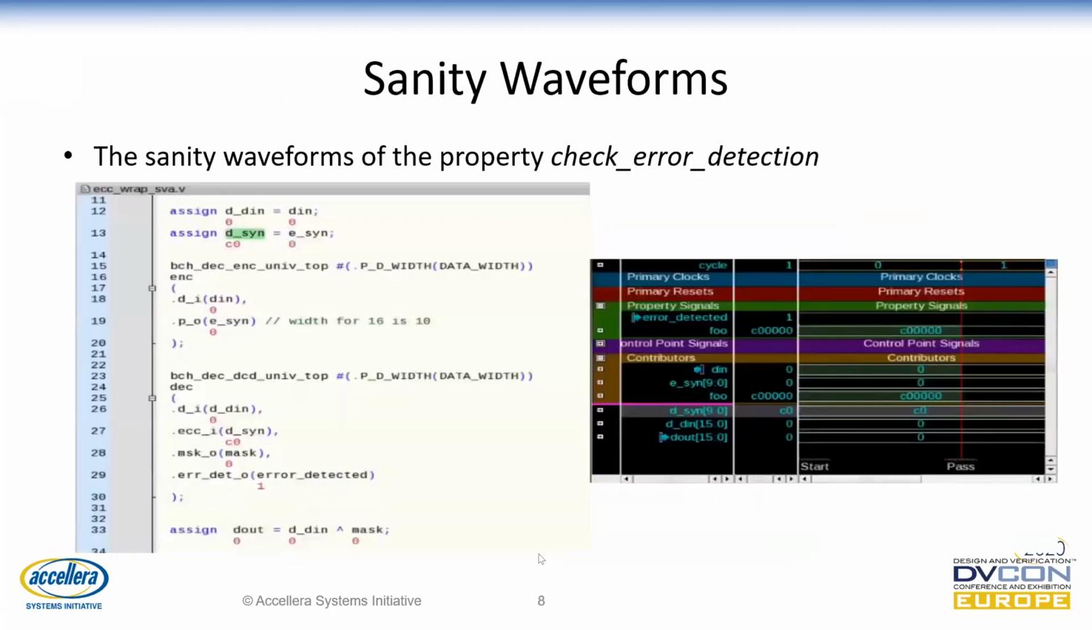Sanity waveforms. Questa prop check can find the stimulus sequence that activates the checking logic for properties and show the waveforms, which are called the sanity waveforms. This example shows the sanity waveforms of the check for error detection. The DSYN signal connects the encoder ESYN to the decoder ECC_I. And we can see here the ESYN is 0, but the DSYN is C0.